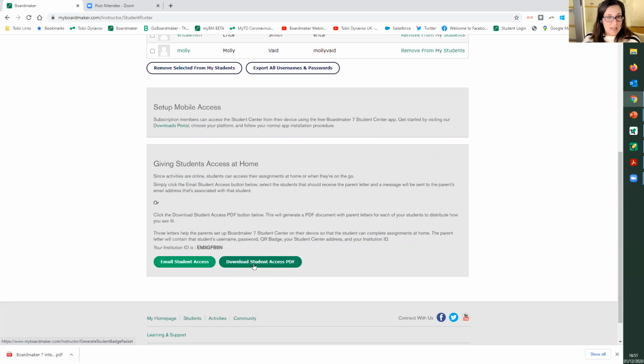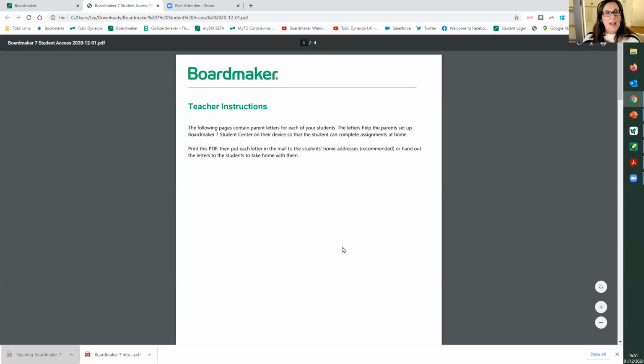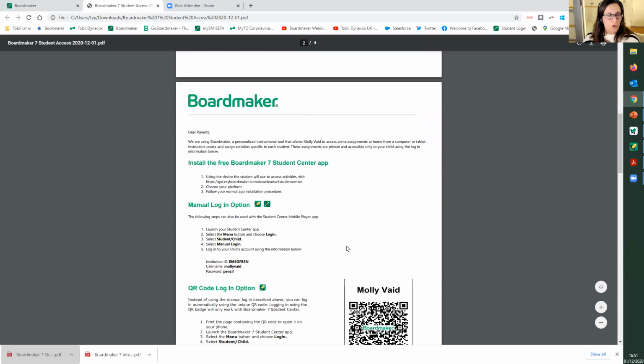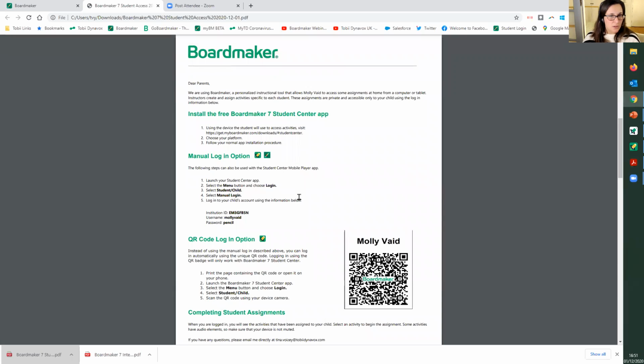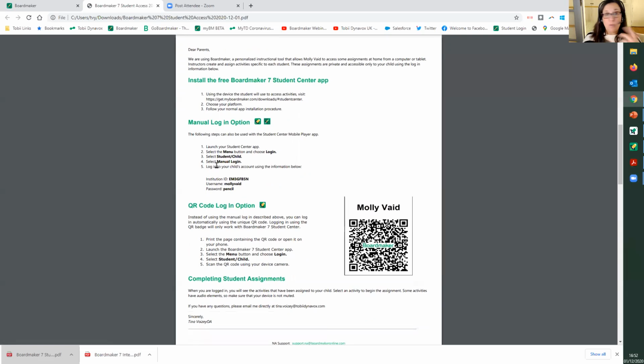If I don't want to send an email, the other thing I can do, and this is new for any of you who did this in Boardmaker Online, they added this and I love it. It's so simple and straightforward, is I can click on this button here and that is going to generate a PDF for me as the teacher, which I can then open up. And now I'm going to get a page for all of my students. So this is for Molly. And I would print this off and put that in Molly's book bag or send that page of the PDF home to Molly's parents, which is saying, hey, we've set this up for Molly. Here's everything you need to know.